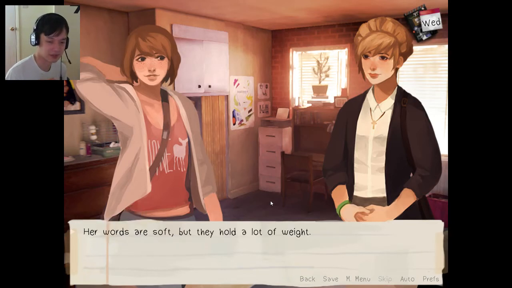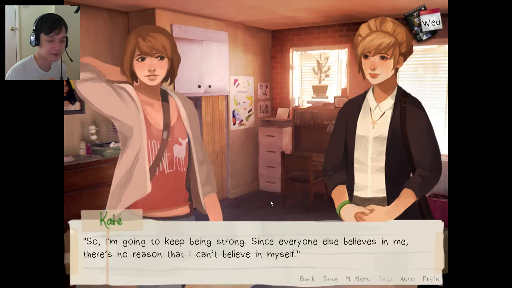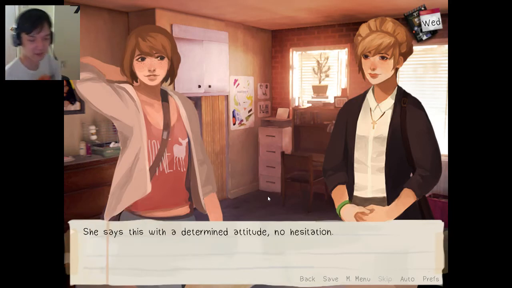Her words are soft, but they hold a lot of weight. So, I'm going to be strong. I'm going to keep being strong. Since everyone else believes in me, there's no reason I can't believe in myself. You go, girl. Yeah. She says this with a determined attitude. No hesitation.